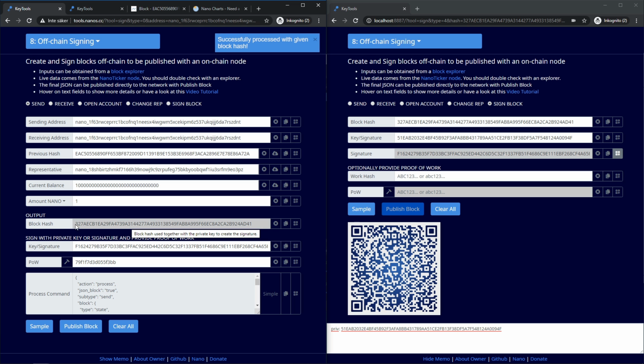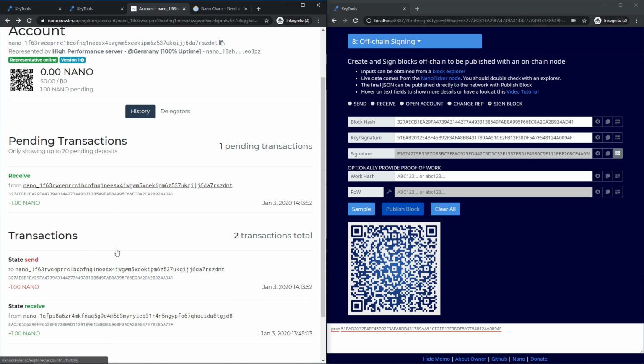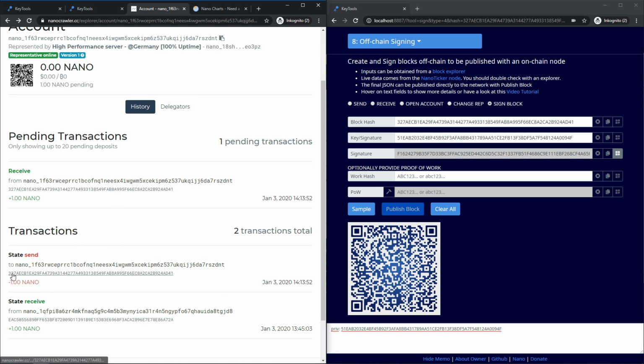And the block hash 327 should be here. 327. And we have a new pending transaction that we are going to receive in the next guide.